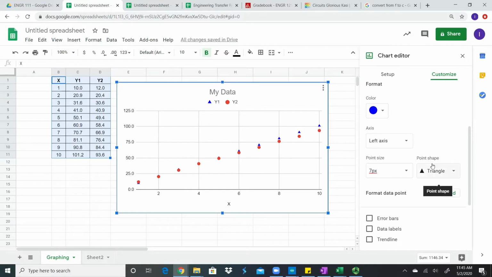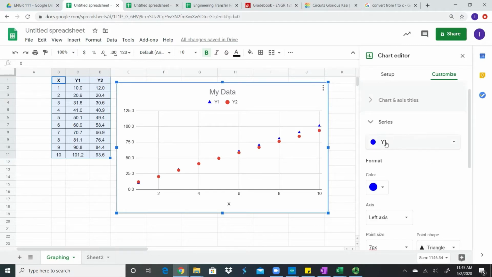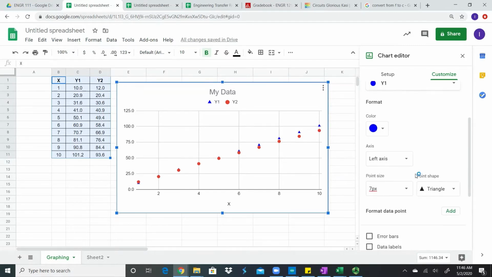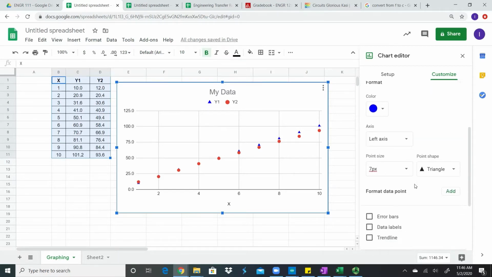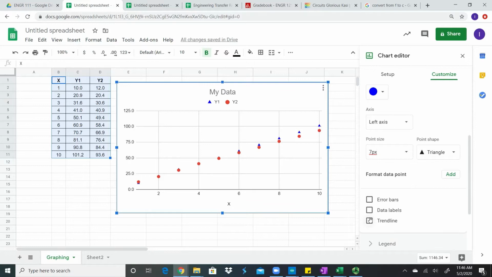So while I'm in here, I am on my Y series. My Y1 series, they're both Y series. My Y1 series. What I want to do is add a trend line. And what a trend line does is it puts a line through my data points, and it fits the one that they think is most accurate, or that's what we should pick. We should pick the one that's most accurate to it.